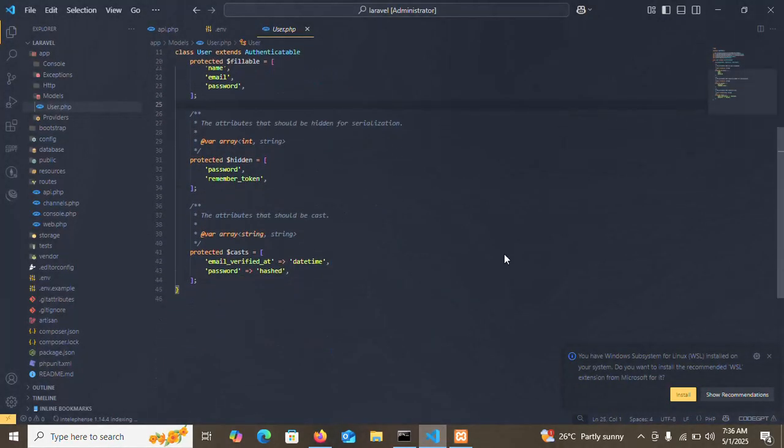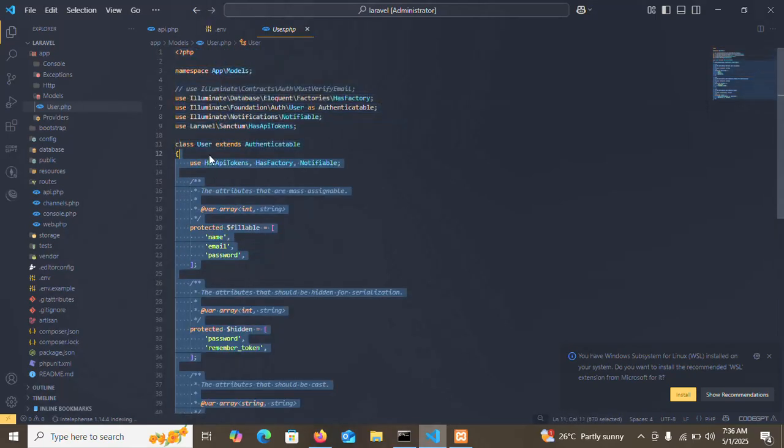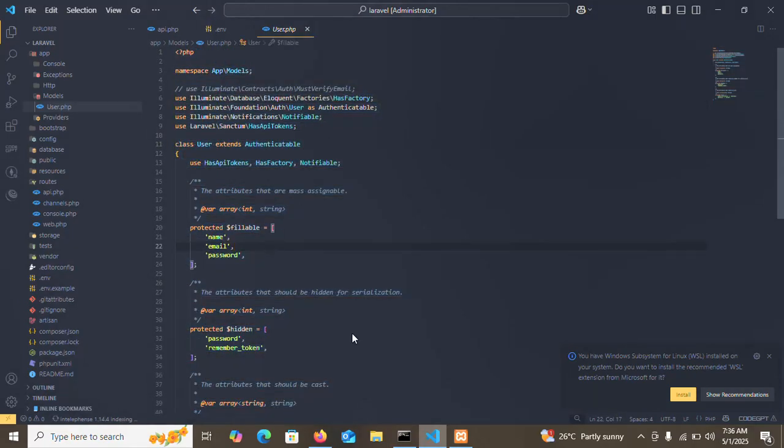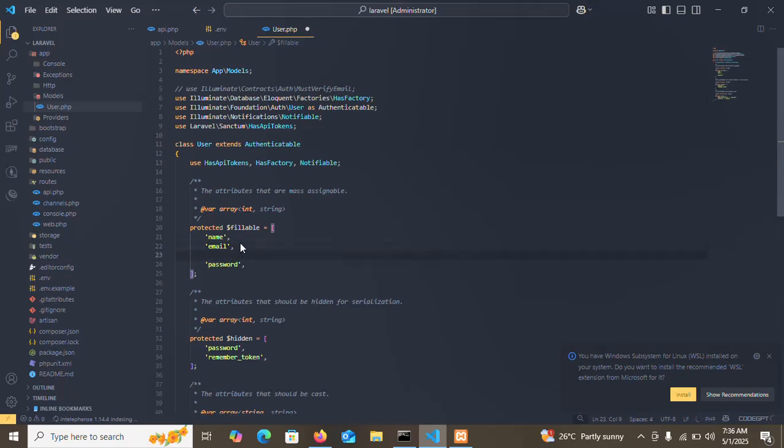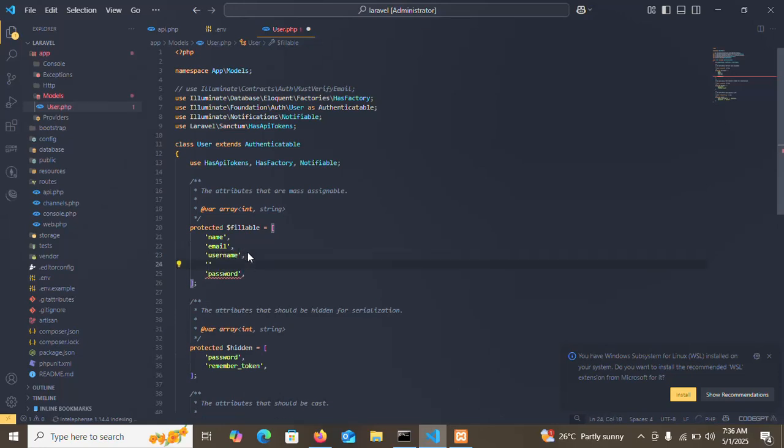And so this is where we have our users model, and we are able to fill some details into our users table. Now, for example, let's say I want to add more information to my users table. I can say username and then add a comma. What other thing can I add? I can say user age, then add a comma.